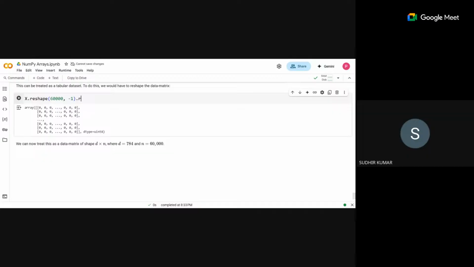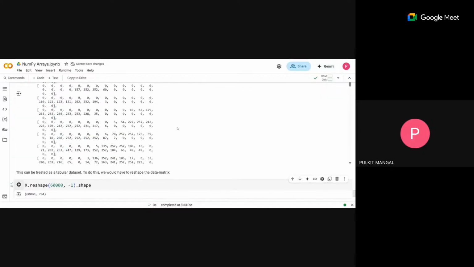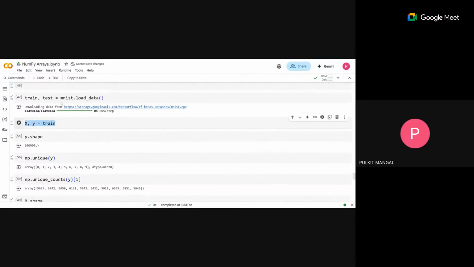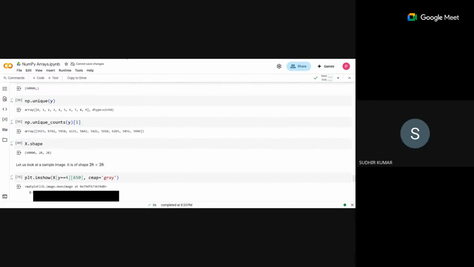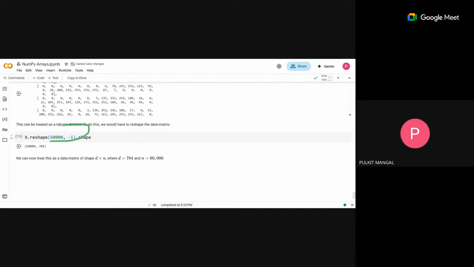Sir, what is X here? -1 will correspond to 28 into 28, right? Yes, 784. X is the data matrix that we have captured here, which we already assigned. So you can reshape it into 60,000, -1. Now we have the number of data points as 60,000 and the features as 784.